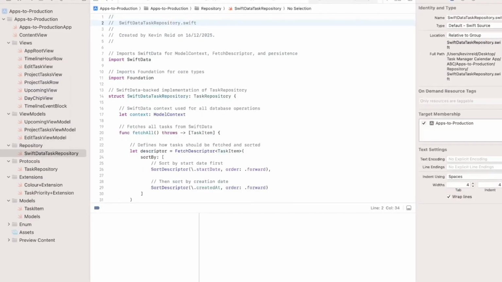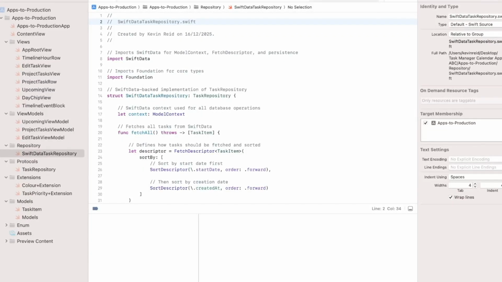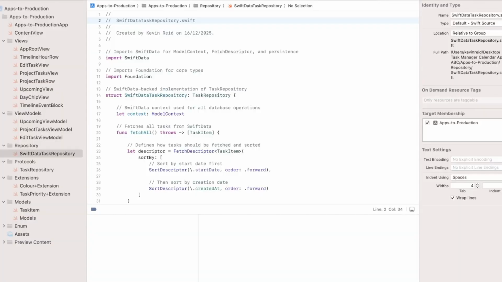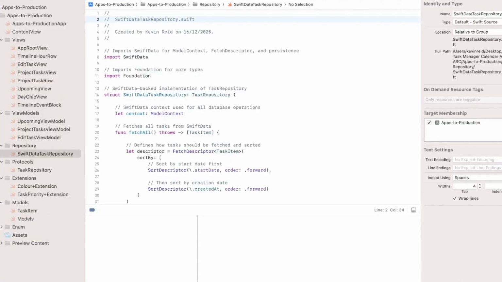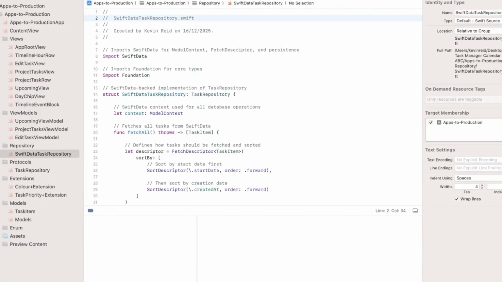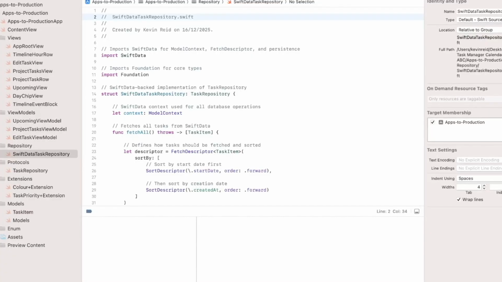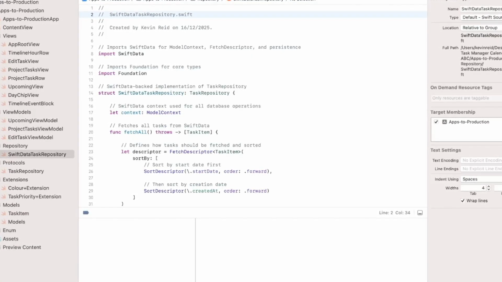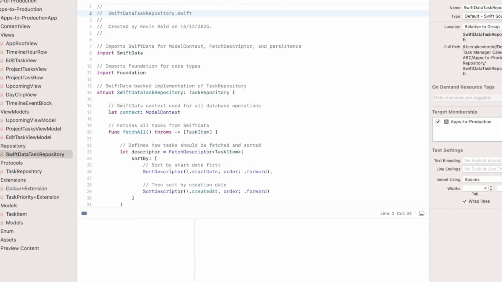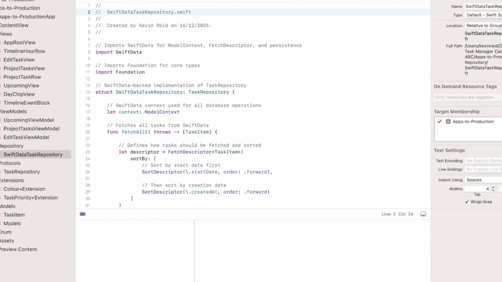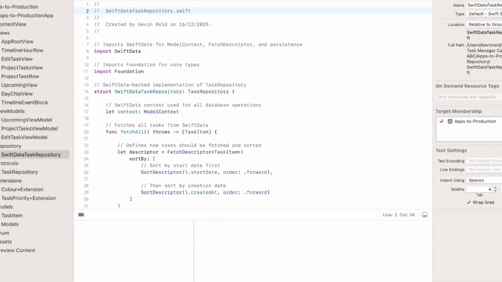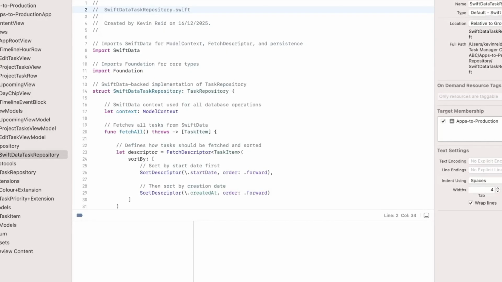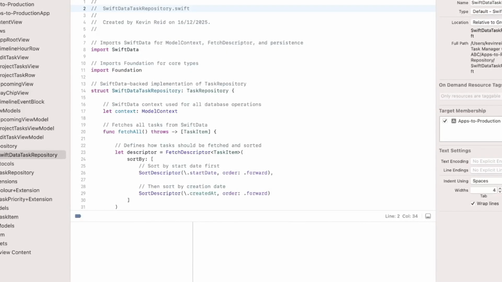Let me be very clear: this is not for absolute beginners and it's not a step-by-step tutorial guide. This is for developers who already know SwiftUI basics and want answers to questions such as, how should I actually structure my app? What does professional SwiftUI code look like? What does production ready really mean in practice?